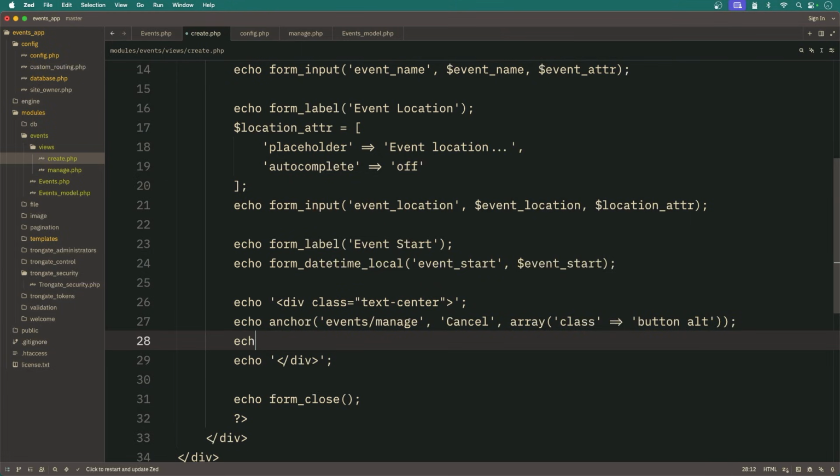And the next thing we'll do is we'll add a form submit button. So the name is submit and the value is submit with an uppercase S.